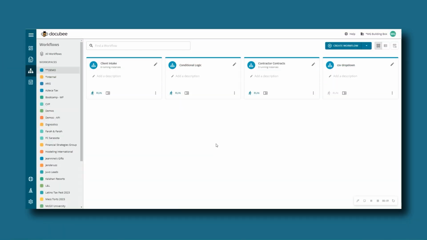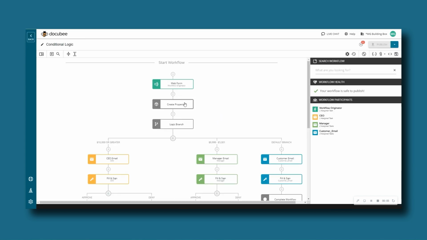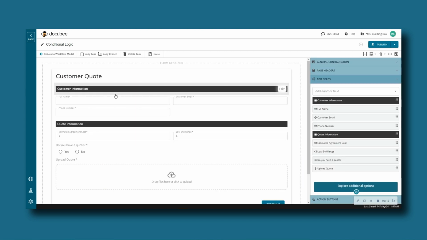Today, we're going to look at conditional logic within a Docubee workflow. There are 3 different types of conditional logic that you can utilize through a workflow: conditional fields, logic branches, and action buttons.